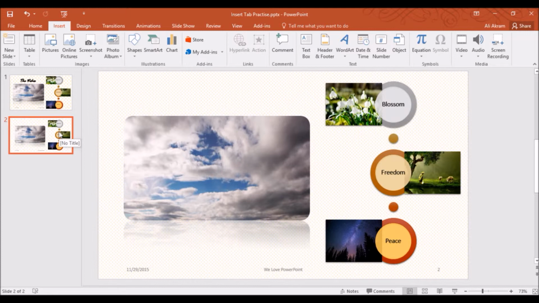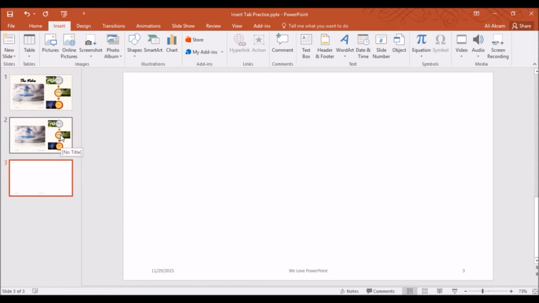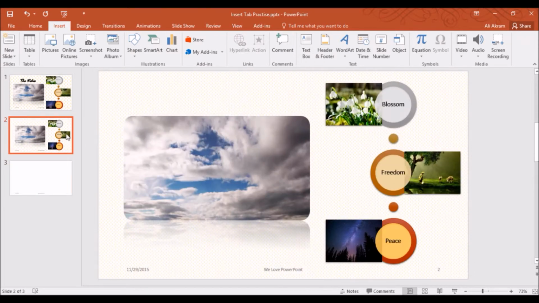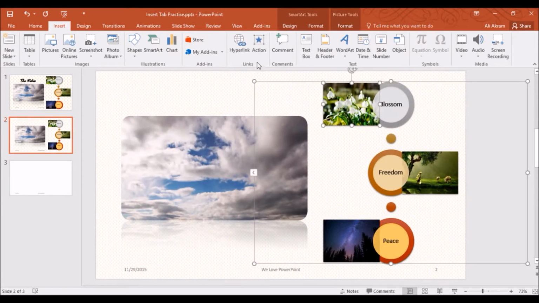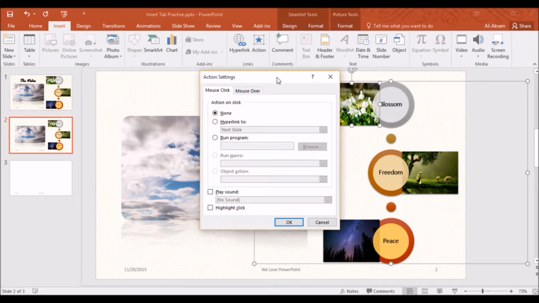We'll try to insert a blank slide by right-clicking the second slide and clicking on New Slide. We'll go back to the second slide, click on this image, and then on the Actions option. As you can see in this window, we have options for mouse click and mouse hover. Currently, there are no actions associated with the mouse click.